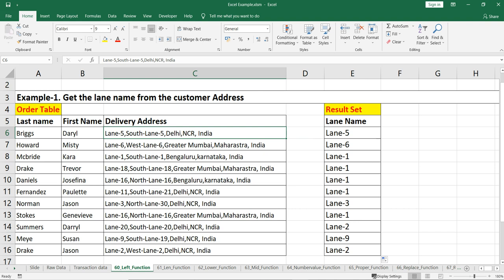So we have to make our argument in the LEFT function dynamic. What we can do is use another formula with the LEFT function to get the exact and correct lane for that particular customer. In our previous video we explained the FIND function, so we will be using that FIND function here with this LEFT function to get our correct lane. Let's put the FIND function in another cell first so that I can show you how to make your argument dynamic in the LEFT function.